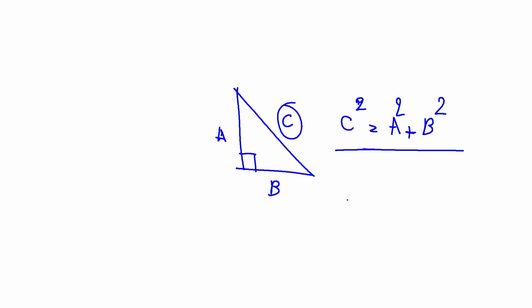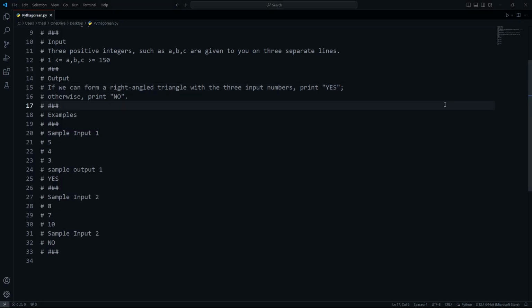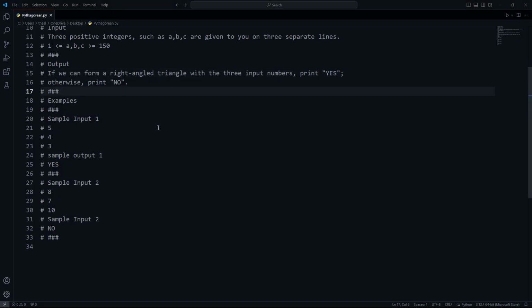In our code, first we need to find the longest side, and then we use the Pythagorean theorem. And if this condition for our sides is true, then it is a right-angled triangle, and we have to print yes, and that's our answer. Let's check the Pythagorean theorem on the sample inputs.